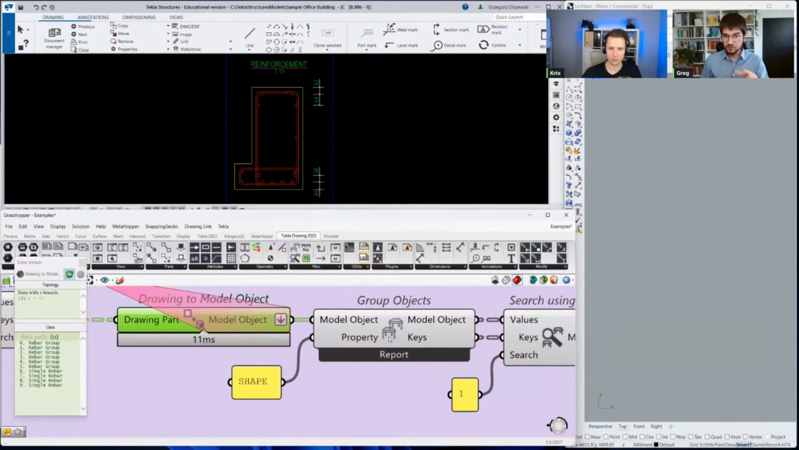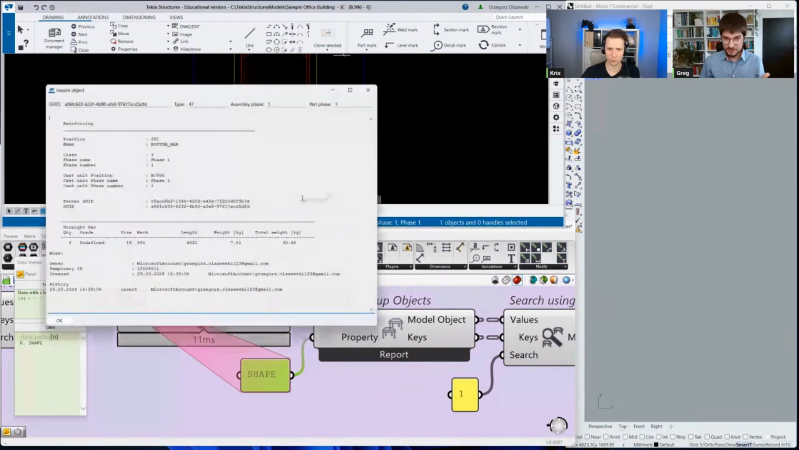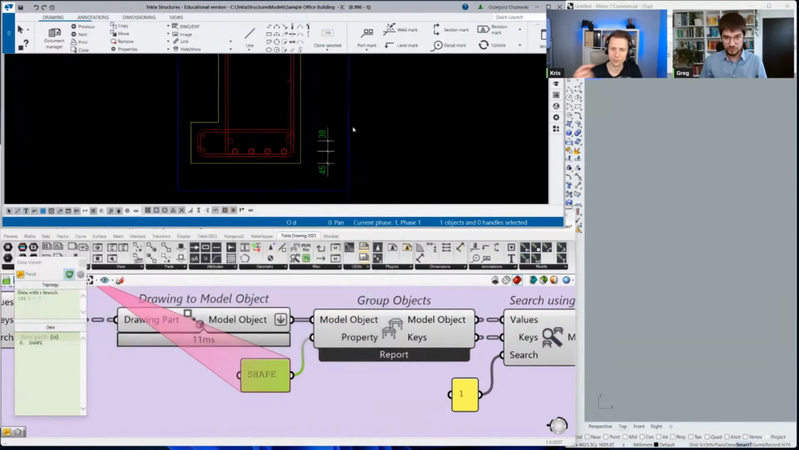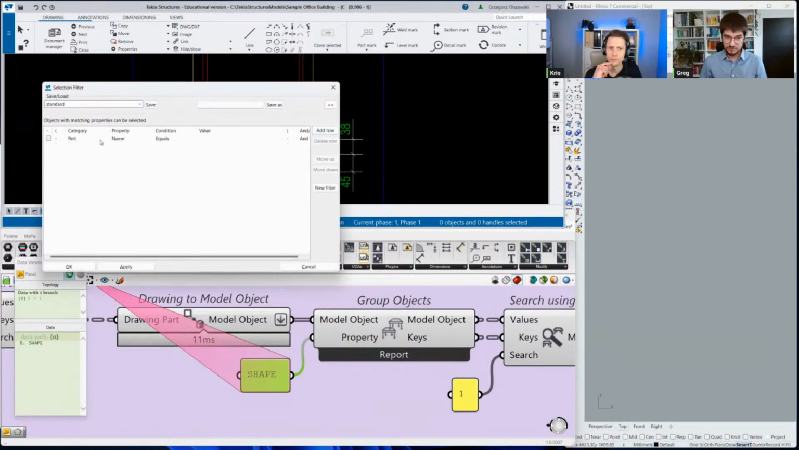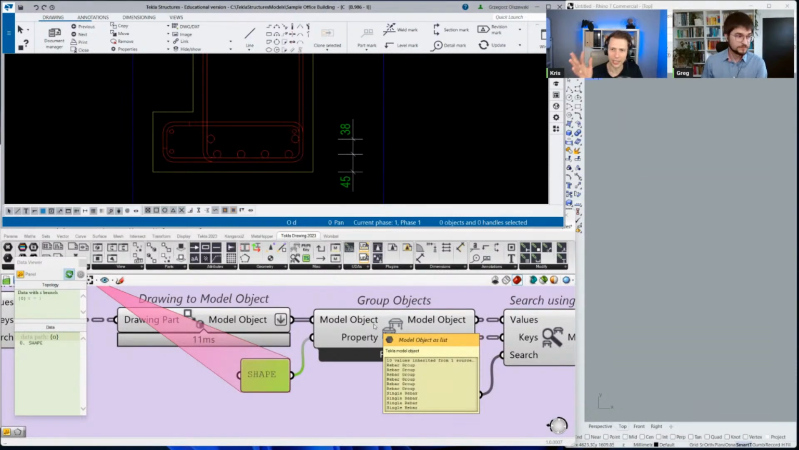So here I am grouping all of those model objects by the property. And here I am providing the name of the property, like you would do in Tekla in the selection filter. So if I would just get this one, then it works the same for the model as in the drawing. So here I am just getting from the Tekla database the values for some properties. But it can be class or name or whatever.